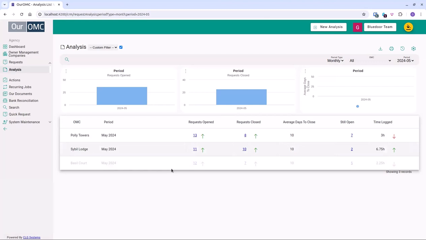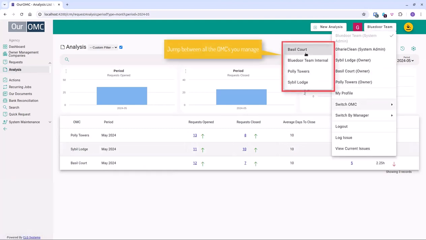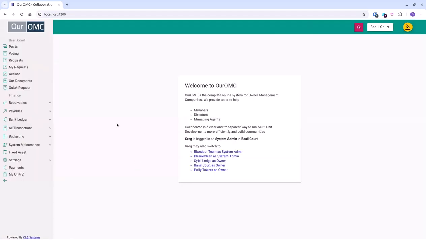And it's combined with our overall OMC solution, so it's not a separate system. I know there are systems in the market which can do the request management piece for you, but the whole idea is that an owner management company is a complex operation. It needs the communications, it needs the request management, it needs the accounting. What we do is bring all these pieces together for you in one place.